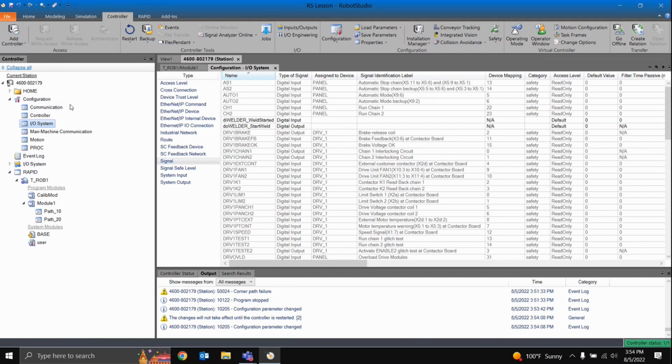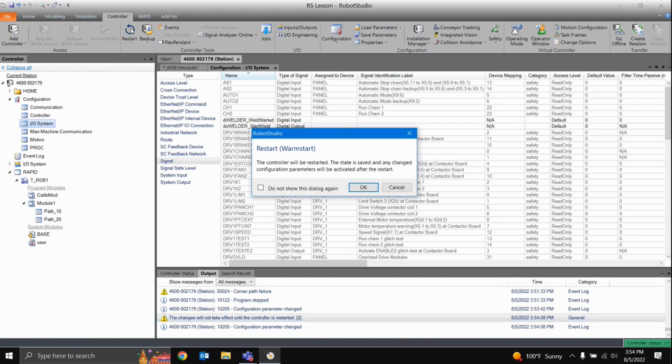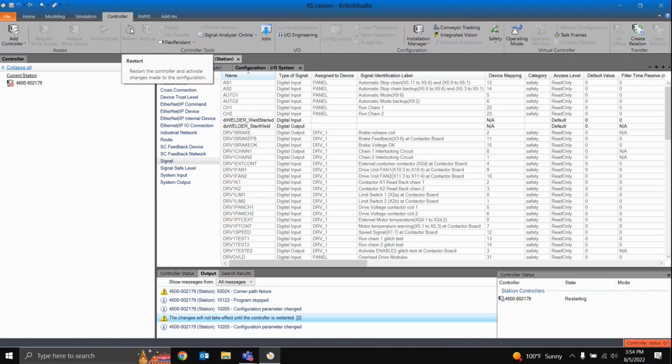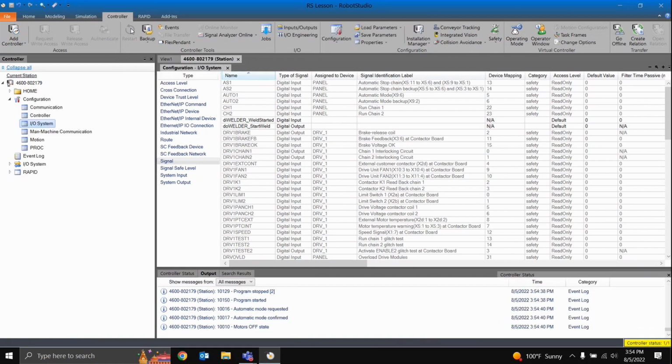Anytime you make a change in the configuration tab on the robot, you'll most likely get a warning down here that says you changed the configuration, and the robot will not acknowledge this configuration change until you've restarted it. Although this is a virtual robot, the same rules apply. So you can use this restart option up in the top, and we'll let it restart. And this will apply those I/O changes. Okay, so now those I/Os are actually defined, and we can use them back in the simulation tab.